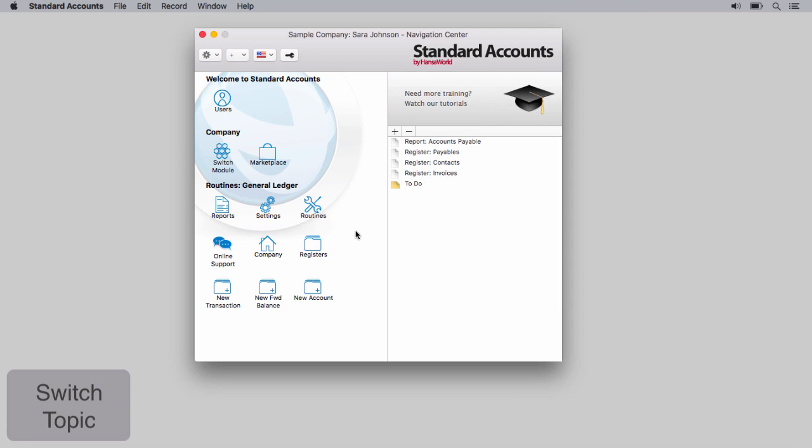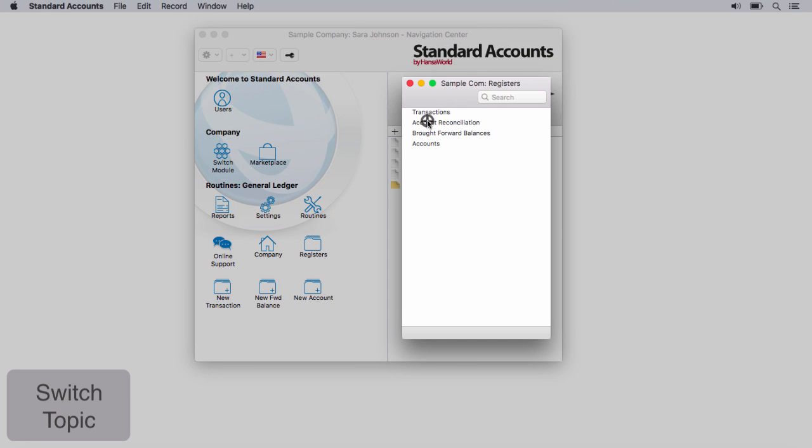If account reconciliation is enabled, make sure you are in the General Ledger module, select the Registers icon in the Navigation Center, and select Account Reconciliation from the list.